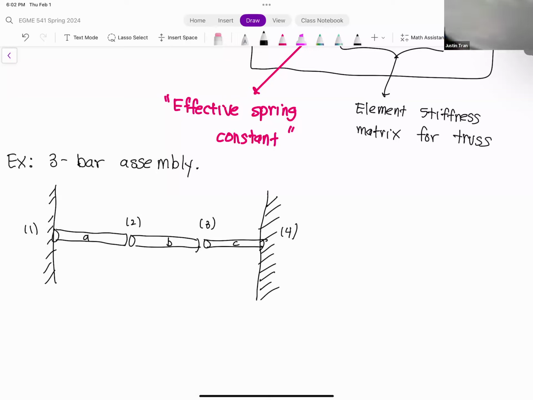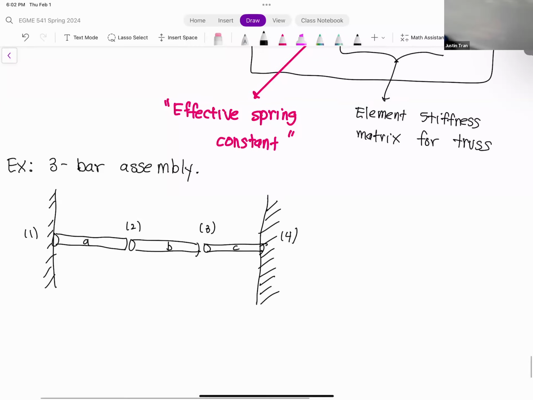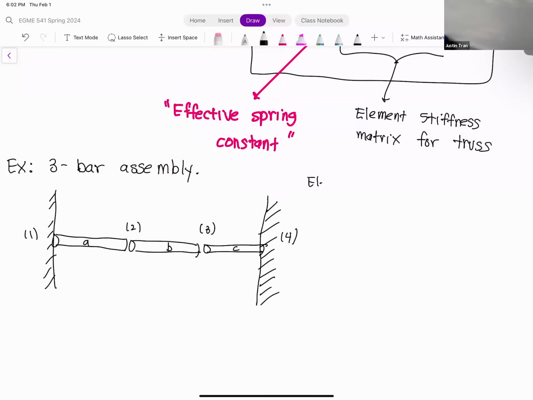Okay, so let's list out the properties. Actually, let me do this just so it's not confusing. I'll list out each one individually. So we'll do element A. Element A has a length equal to 30 inches. It has a Young's modulus of 30 times 10 to the 6th psi, and a cross-sectional area of 1 inch square.